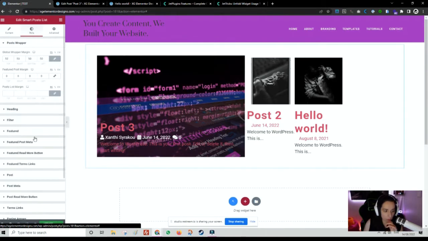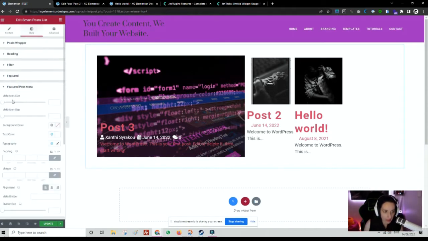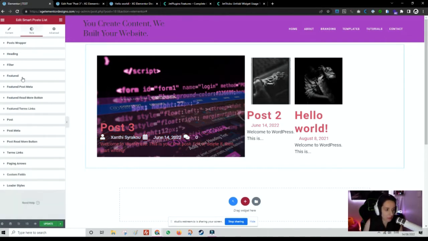And then featured term links. Yes, we have feature post meta icon size, which you see here, you can adjust the size, meta icon gap, background color. We have a background color, this one, for where the date and those things are. I don't need it, but you have that. What else is here? We have the feature on top.